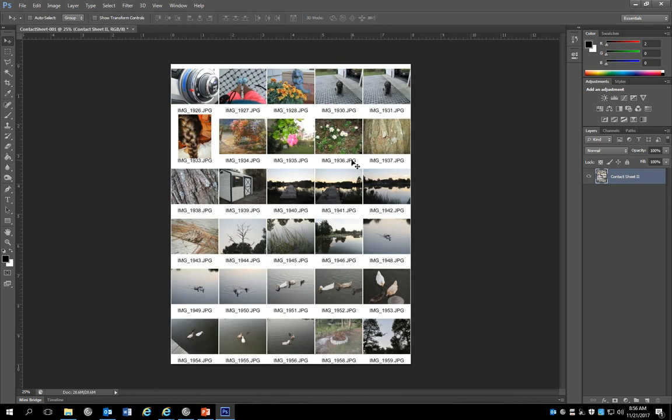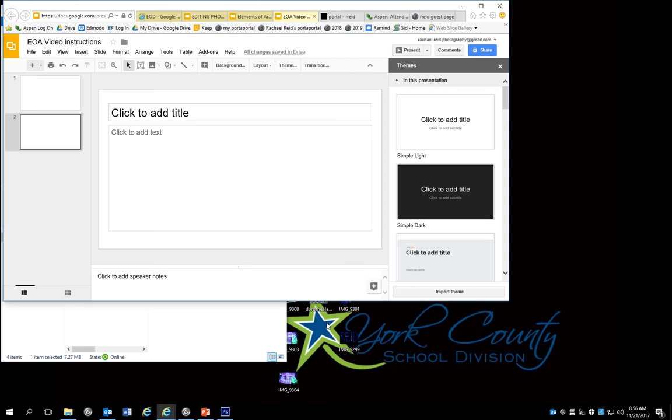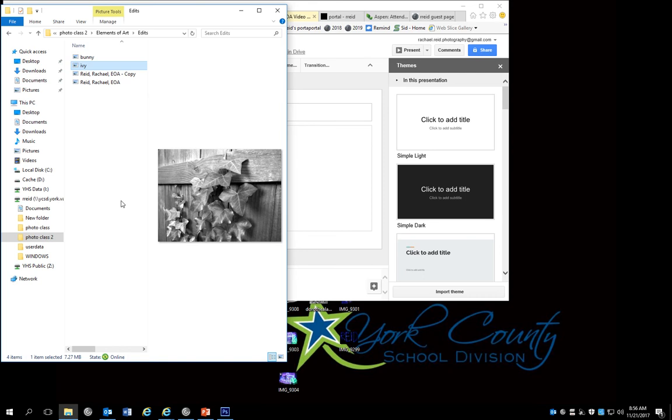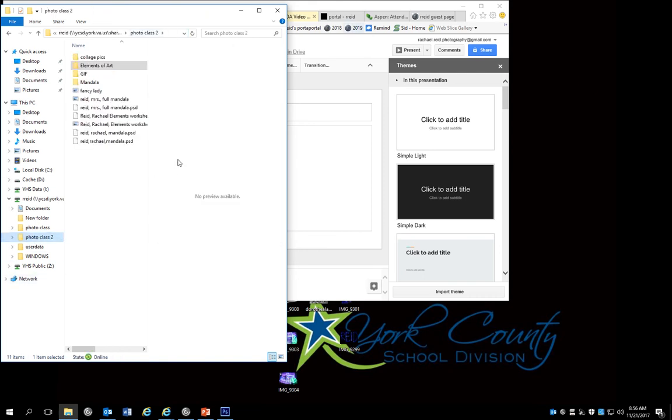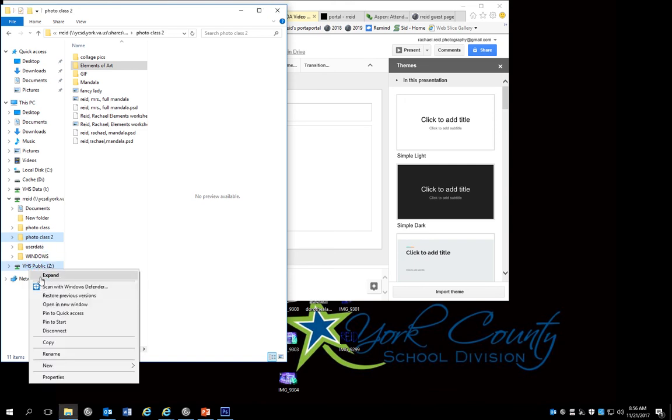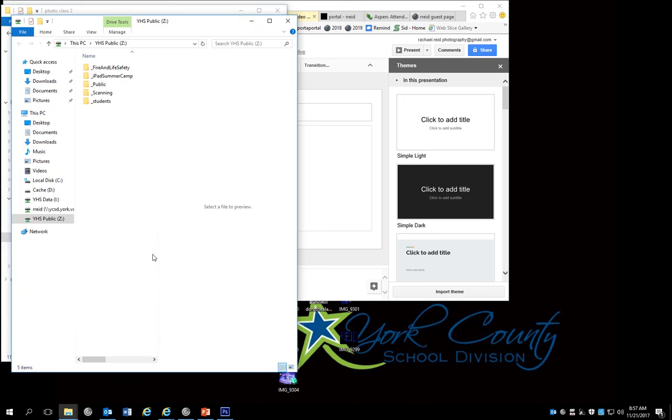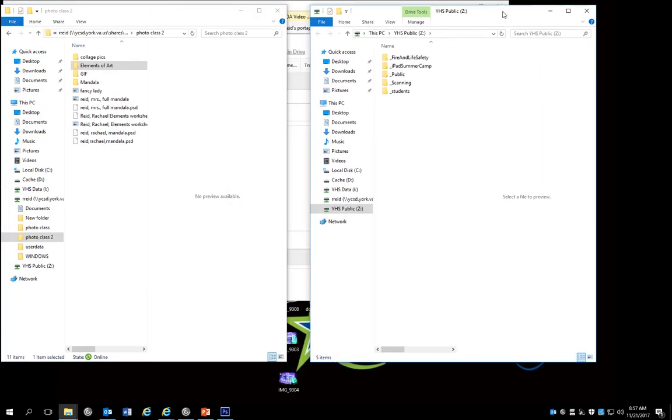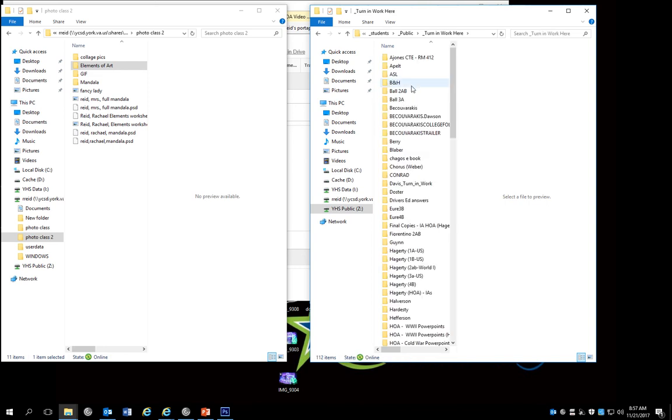As far as turning your stuff in for the Elements of Art project, you need to go to your folder, and then remember, I've taught you guys some helpful stuff. Using multiple windows is very convenient. If you right click on the public, and say open a new window. So I right clicked on public, open a new window. Look at this easiness. I'm going to go to the public folder and the turn in folder.